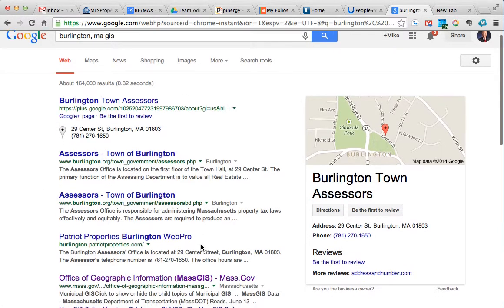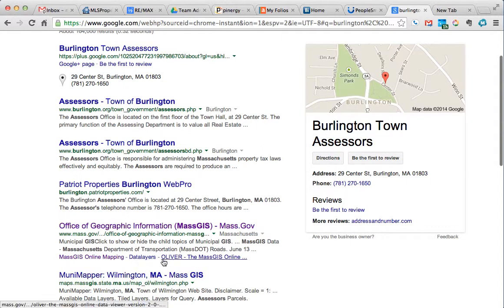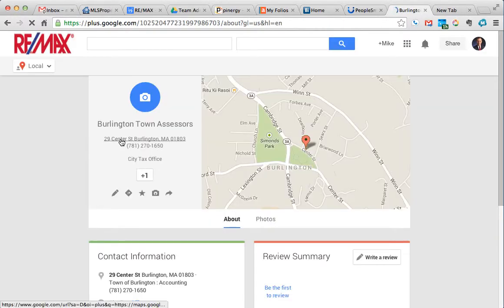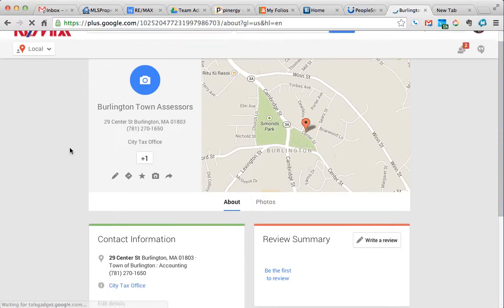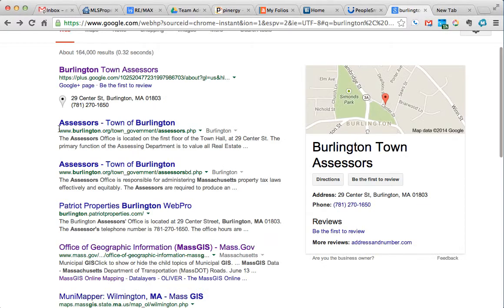If I poke through here, I don't really see anything popping out on the Burlington website. I'm going to check that before I go down to Oliver. Oliver basically has all the towns, but sometimes the city or town itself has a slightly better looking report.